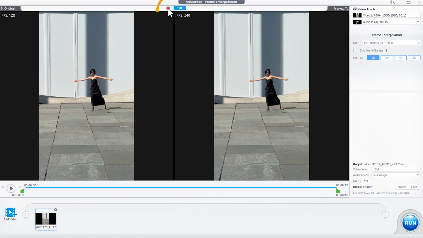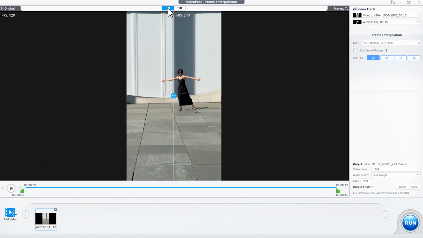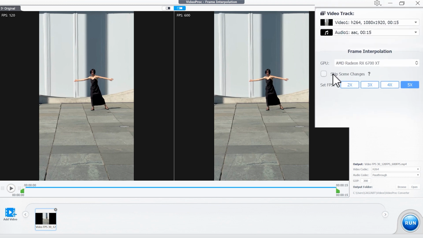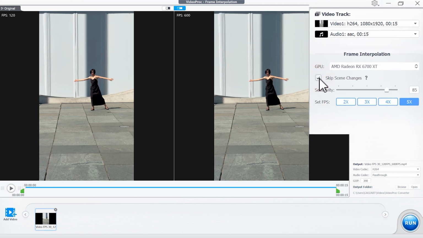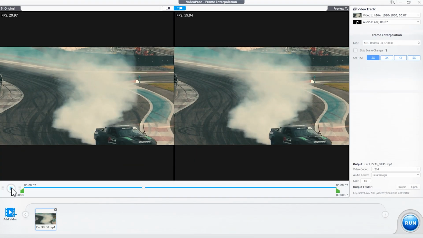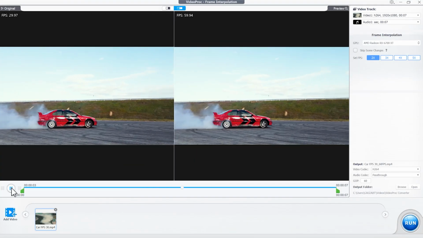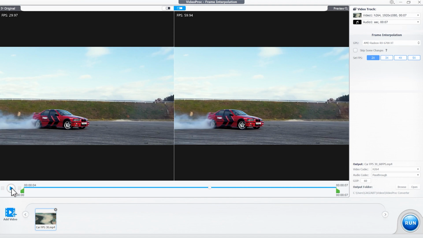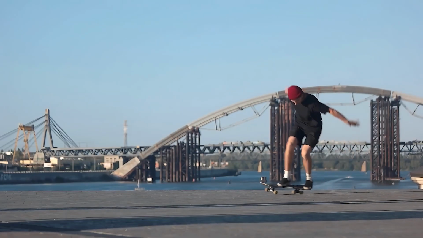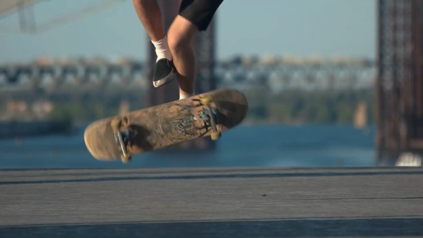We can do either the single or dual mode based on our needs. Right above the FPS settings, there is a skip scene changes option. If your source video doesn't have any scene change, leave the option unchecked. If your video does have scene changes, enable the option, and the software will auto-detect scene changes and halt interpolation when a cut occurs to prevent any unwanted distortion.